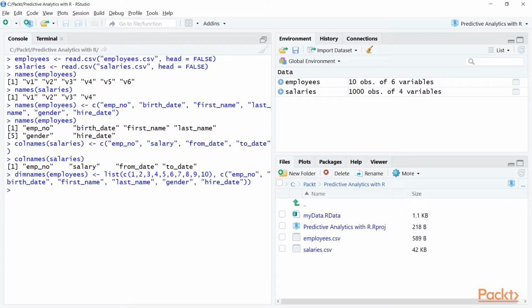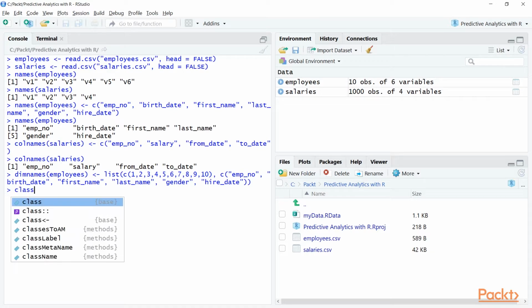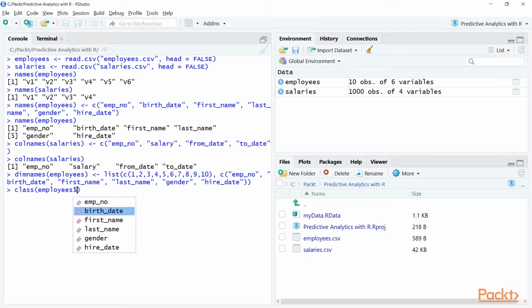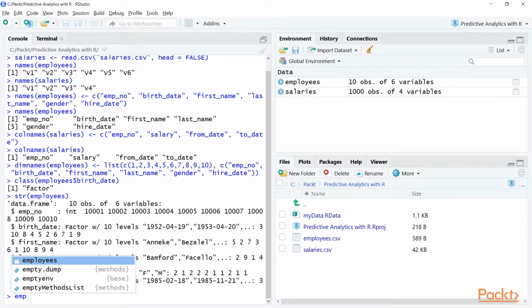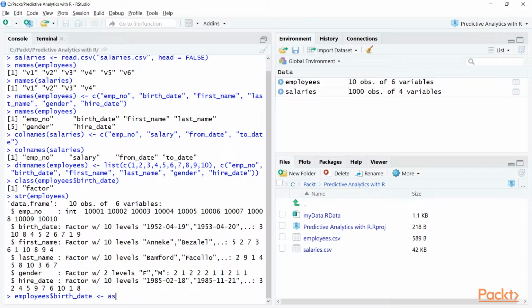Before that, we need to understand the current type of every data attribute. This will be done using the class function, which will help us determine the data type of a selected attribute. We can also use the str function to examine types of all attributes. The output shows us that both birth date and hire date are in fact a character type. A thing to keep in mind is that if we need to calculate a person's age with the birth date attribute, we need to convert it to date format. Thus, we change both birth date and hire date to date format using the as.Date function.